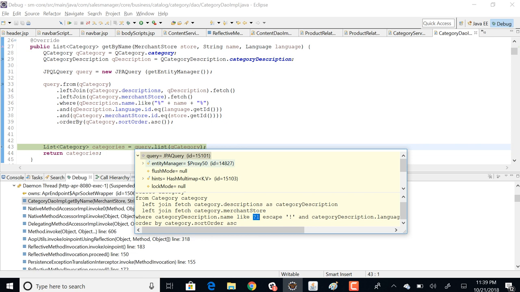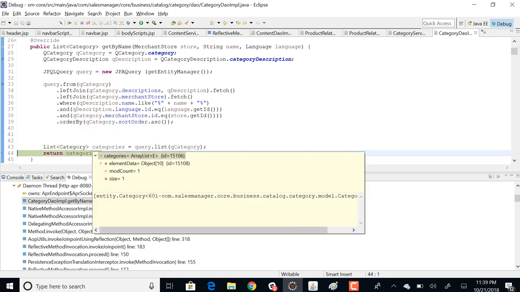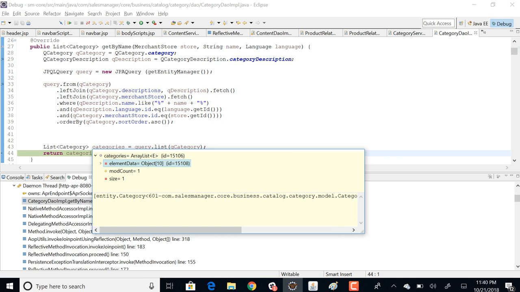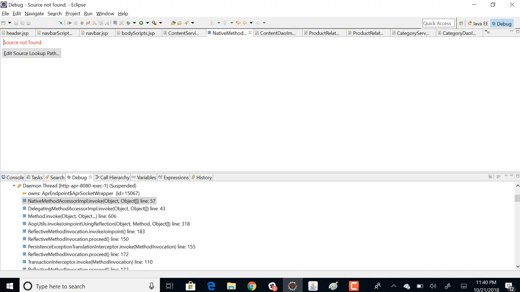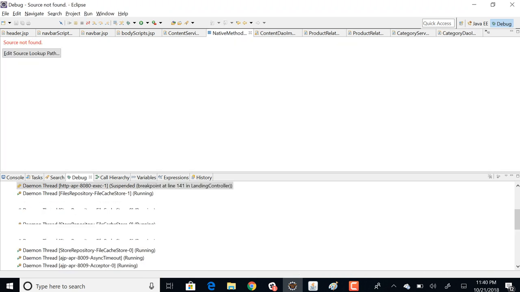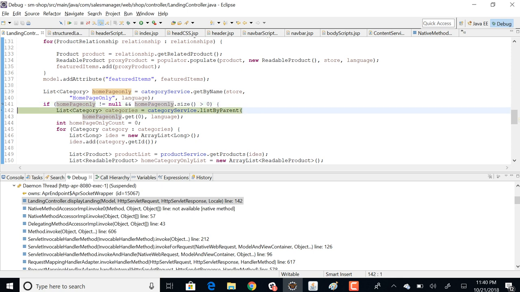These are all the dynamic arguments that we passed here, which is nothing but one. Okay, so what are the categories that are returned? There is one category, I guess, that is returned. Okay, and that category object will be handed over here. So home page only, and then come back here.